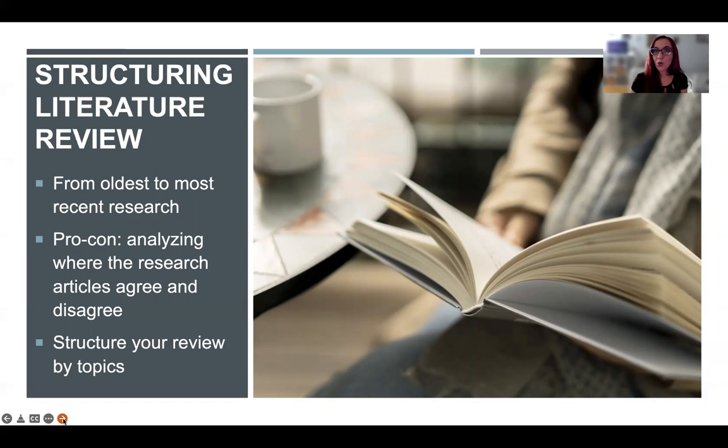Another way to put together a literature review is to look at opposing articles. So you look at articles on one side of the spectrum and on the other side of the spectrum, they're conflicting in a way. So you will analyze where those research articles agree and where they disagree. And then you will tell us how you are going to fill the gap in knowledge.